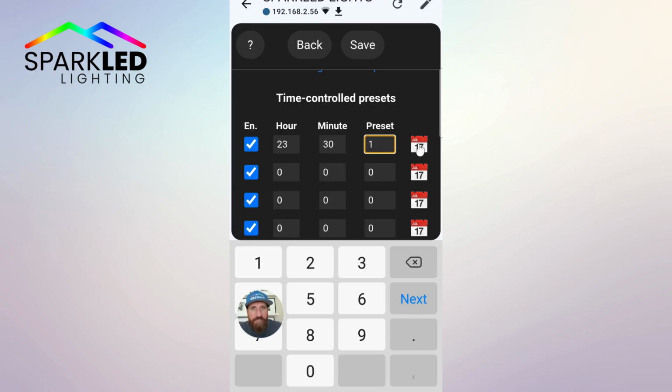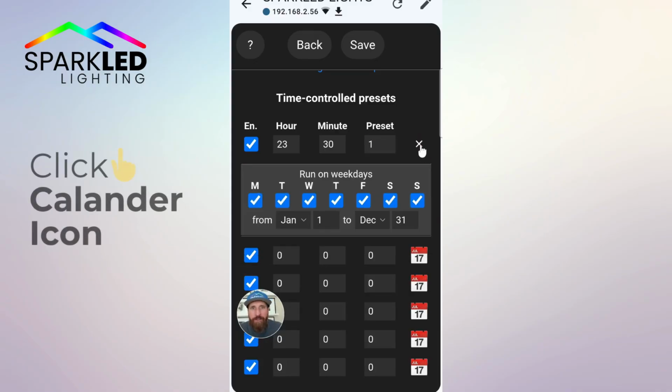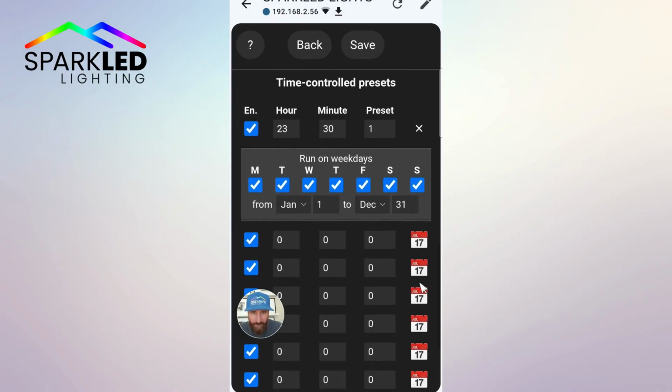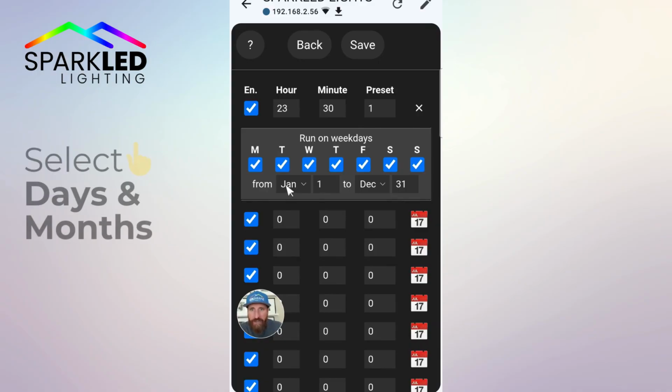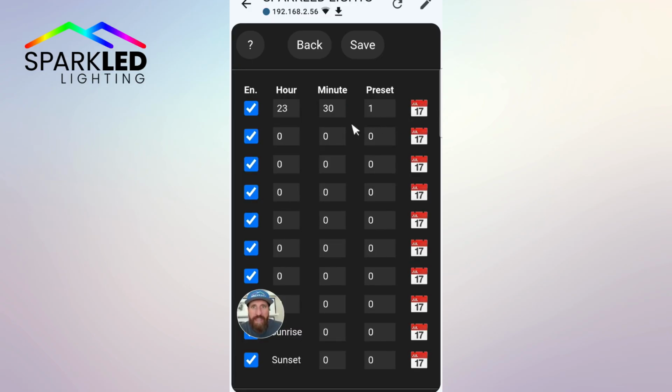You'll notice that there is a little calendar icon over here. It says July 17th. You don't need to worry about that. It's just an icon, but if we click on the icon, it's gonna open a drop-down option here. Since none of these are expanded, it defaults to January 1st to December 31st. If I want it to turn off every day of the year, I just leave the default January 1st to December 31st. We're gonna just leave that as it is.